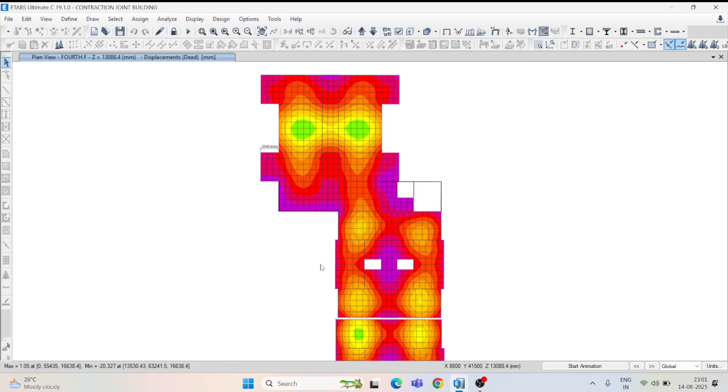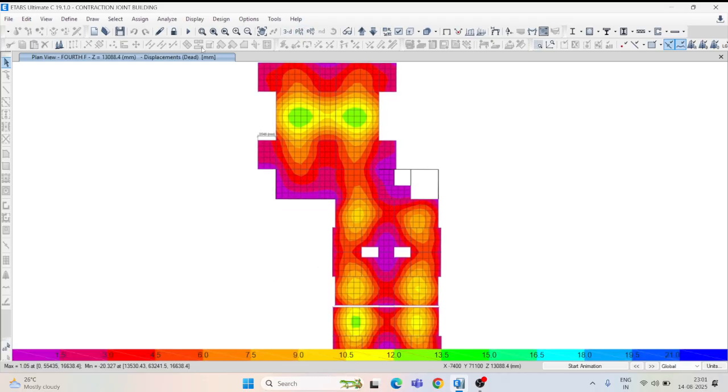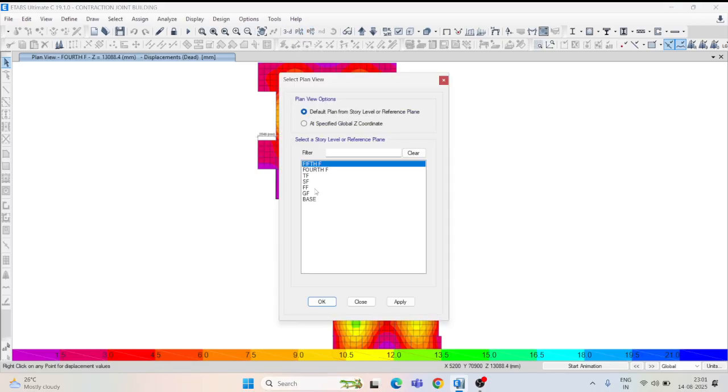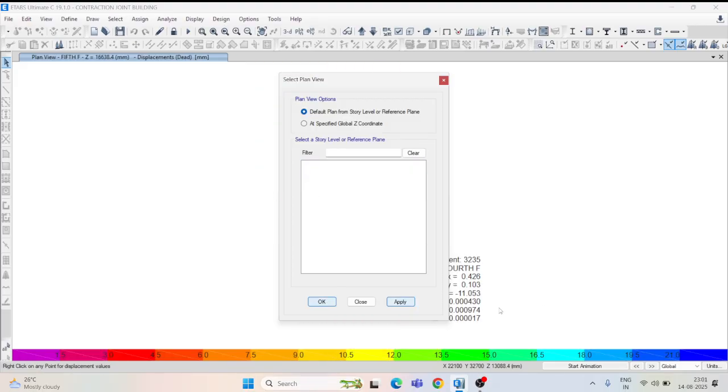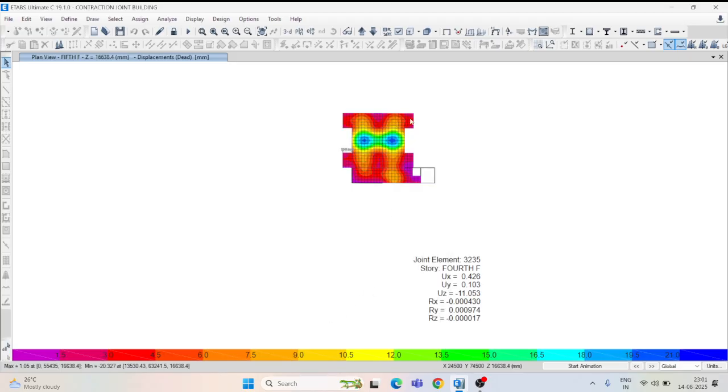You have to see here. See, you have to go here. Now which floor are you in? Fourth floor, 13088, but you have to see 16638. So what you have to do, just go to the plan, sorry, go to apply and OK. See here, 16638.4, this is the floor you came to, where deflection is 20.32.